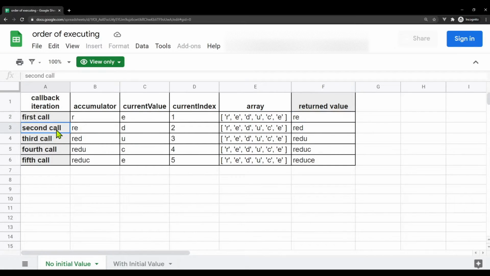Then the second call, the second iteration, the accumulator is RE. The current value is D, because that's the current value right now. The index of D is 2, the same array, and the return value is RED, because the return value is the concatenation of those two cells, the RE and the D, and so on and so forth. The current index starts at 1 and ends at 5, so we have only 5 calls.